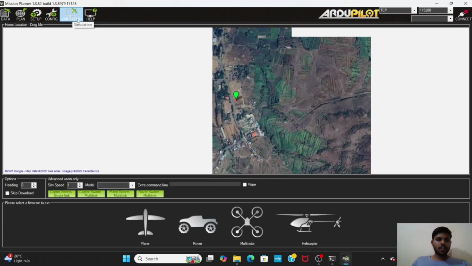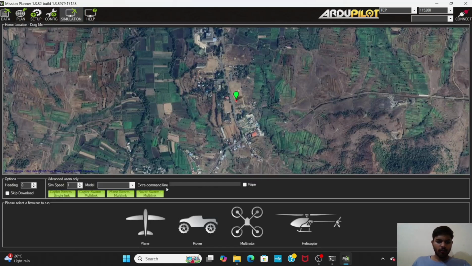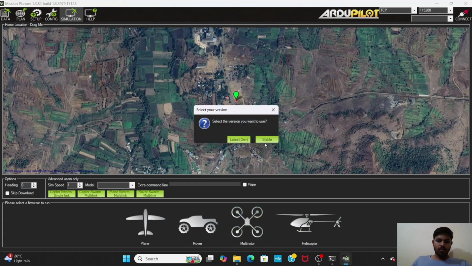Now click on the simulation tab. Here at the bottom you will see different types of vehicles. First one is plane, rover, multi-rotor, helicopter. For this tutorial I will select multi-rotor, which represents a quadcopter.